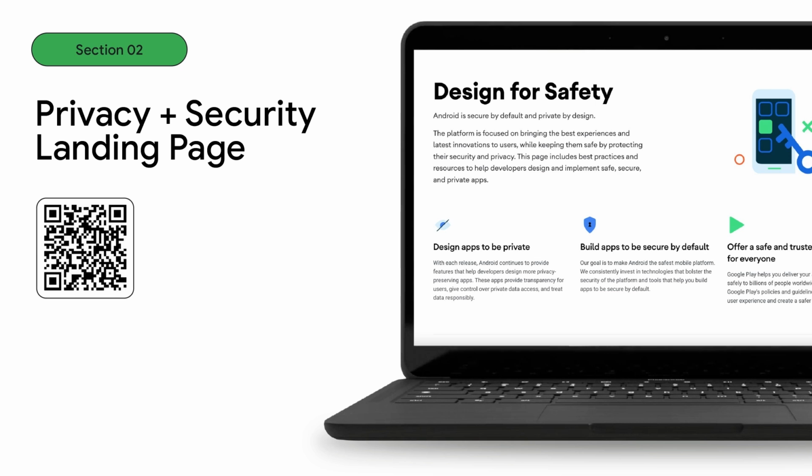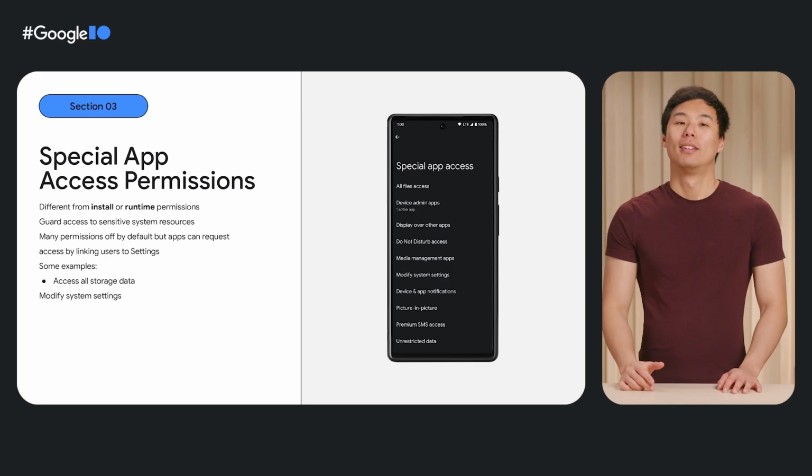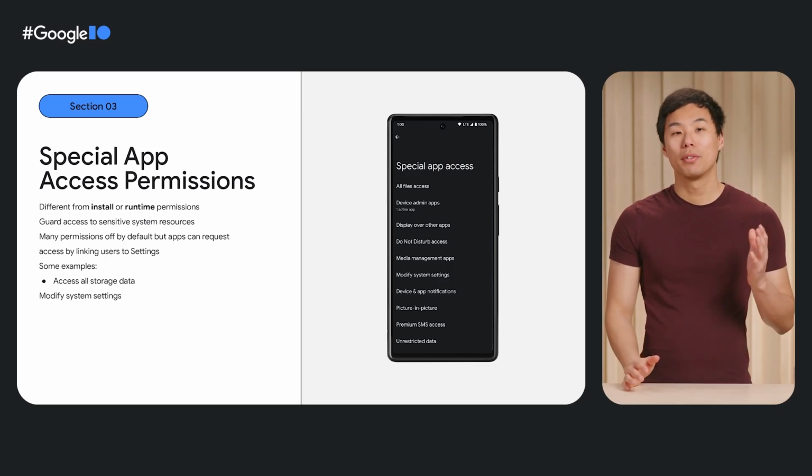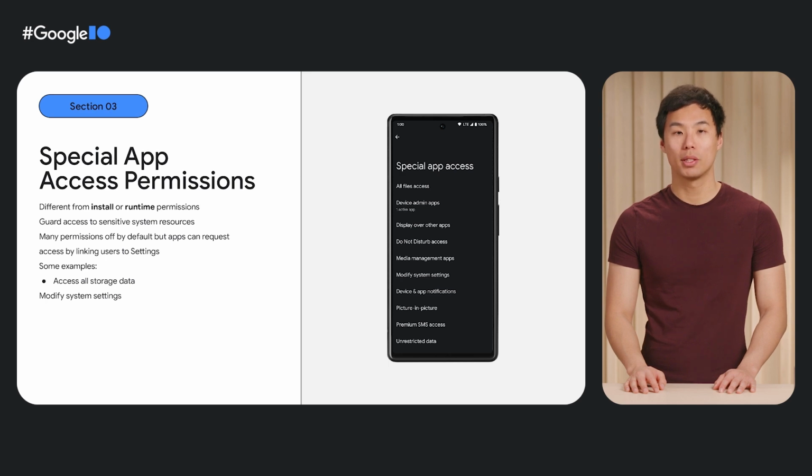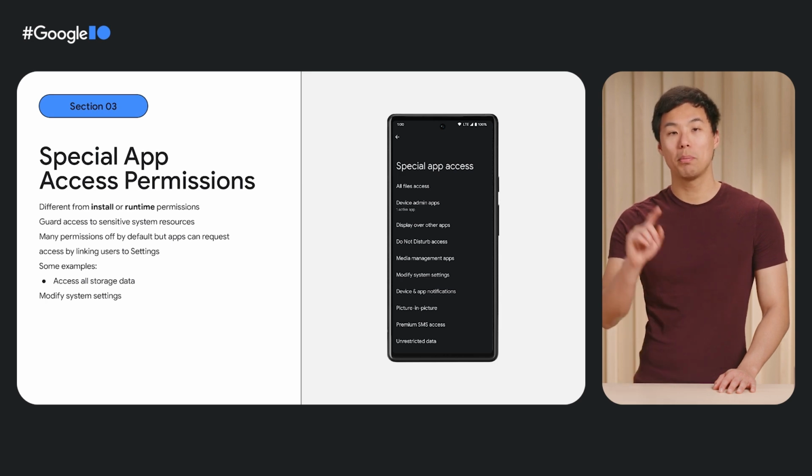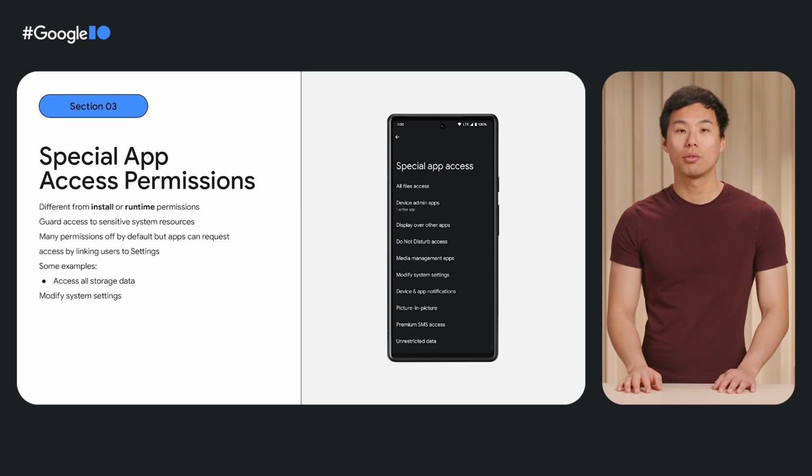Now, let's discuss the latest in special app access permissions and how they optimize the security and performance of your device. Special app access permissions are different from install or runtime permissions and guard access to sensitive system resources. To ensure maximum protection and enhance device performance, many of these permissions are turned off by default. Apps can request access by directing users to the relevant page in system settings rather than directly prompting for access. There are some examples of special permissions here.